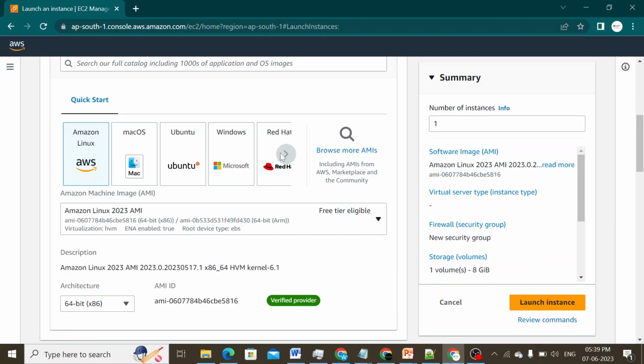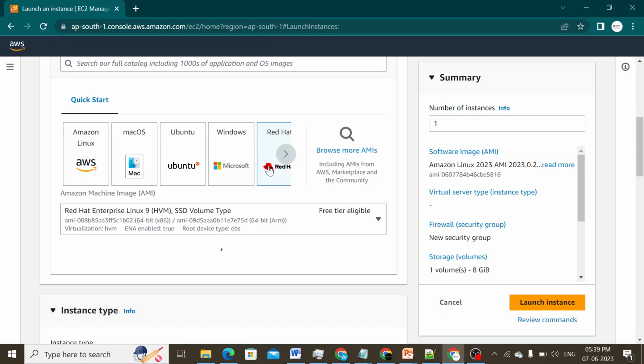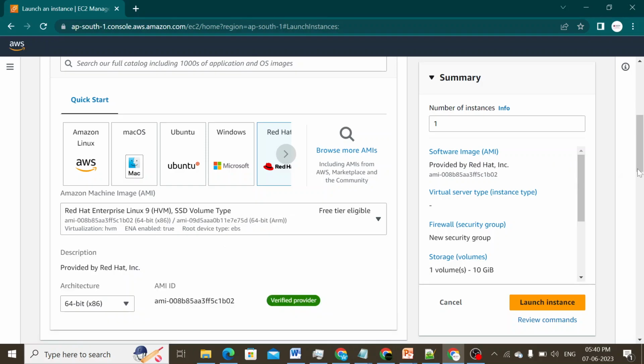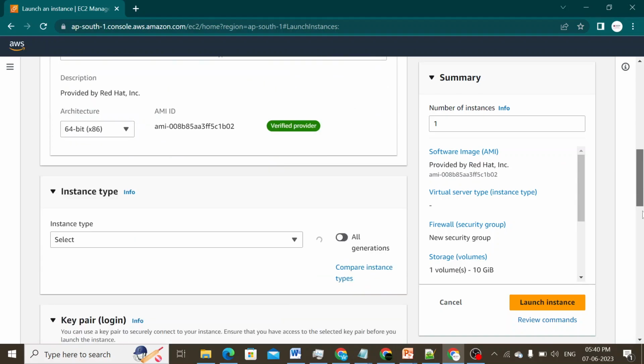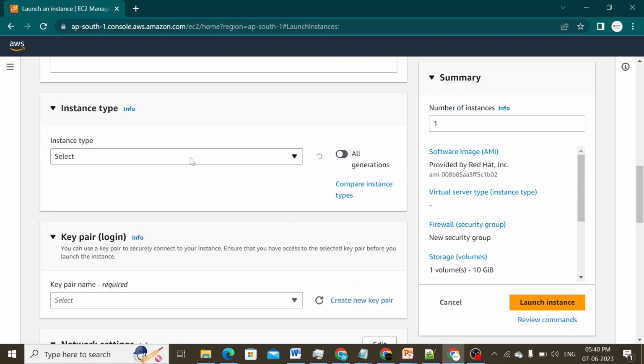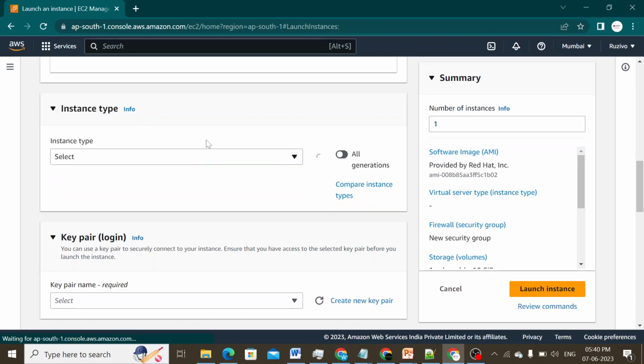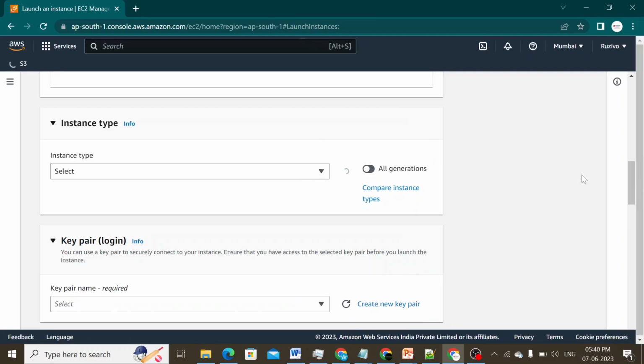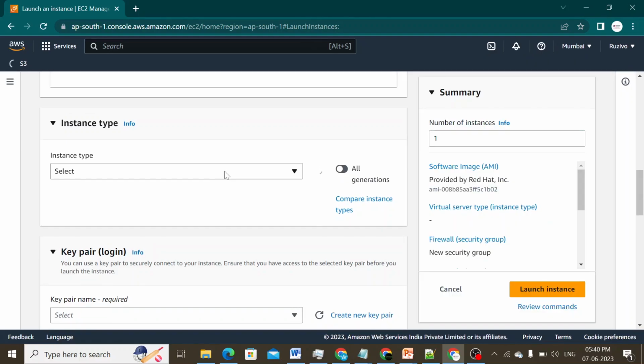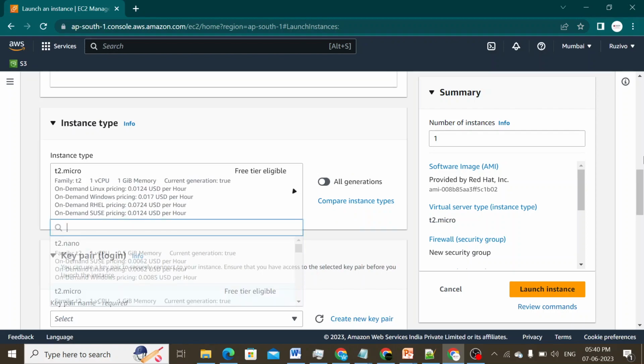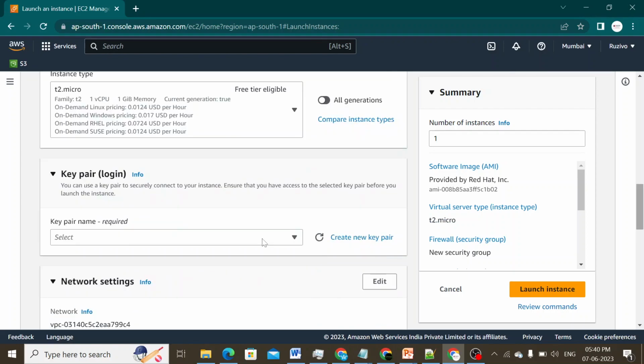Today we are actually, let me just quickly check that. Red Hat Enterprise Linux 9, SSD volume type, and free tier eligible. And the instance type will be T2 micro. Let me just select that option. Free tier is T2 micro, and key pair.